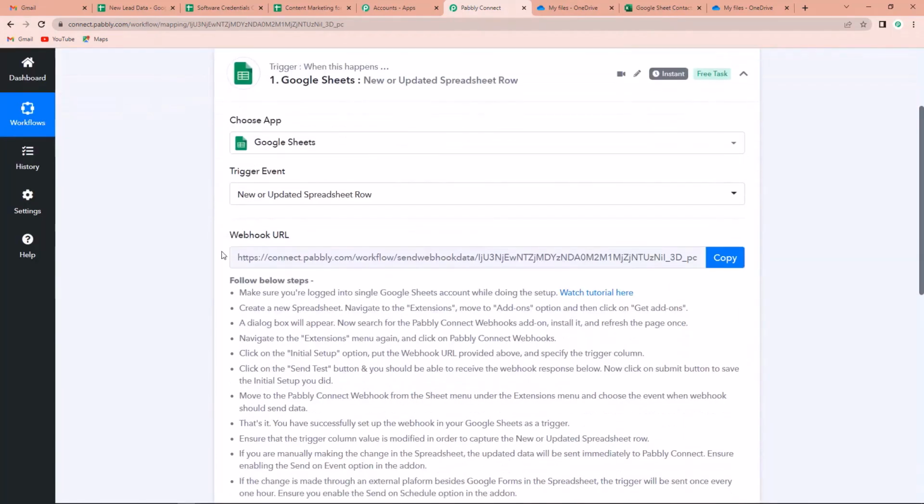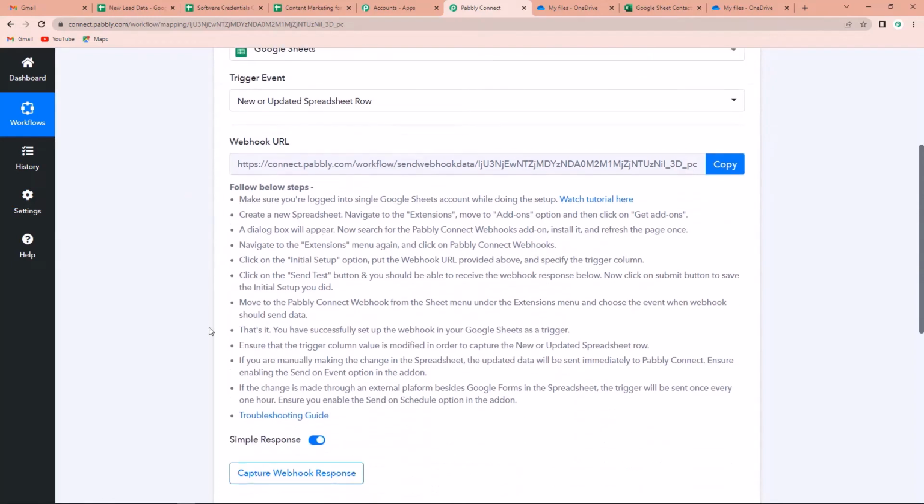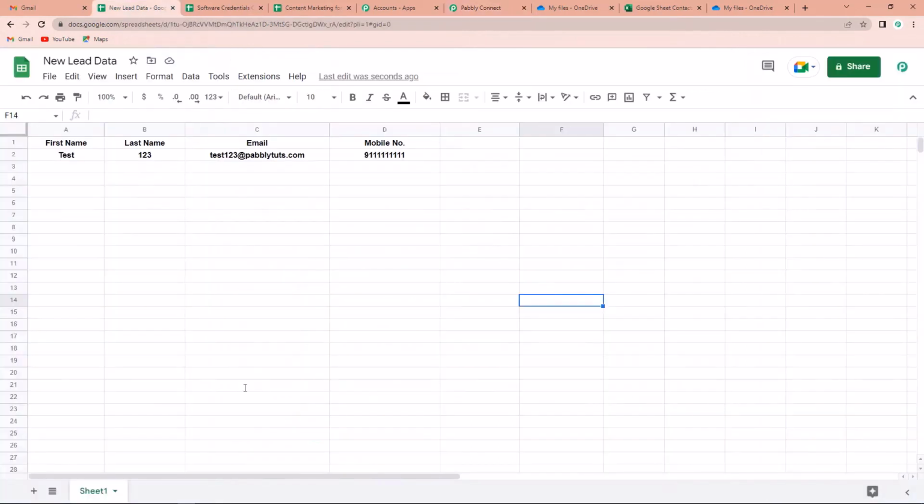Now we have received this webhook URL which is going to act as a bridge for connecting Pabbly Connect with Google Sheets so that Pabbly Connect can acquire the information. And now we have to follow these steps. So I'm going to take you to my Google Sheet first. This is my Google Sheet. The name is new lead data. And then I have the following categories: first name, last name, email and mobile number.